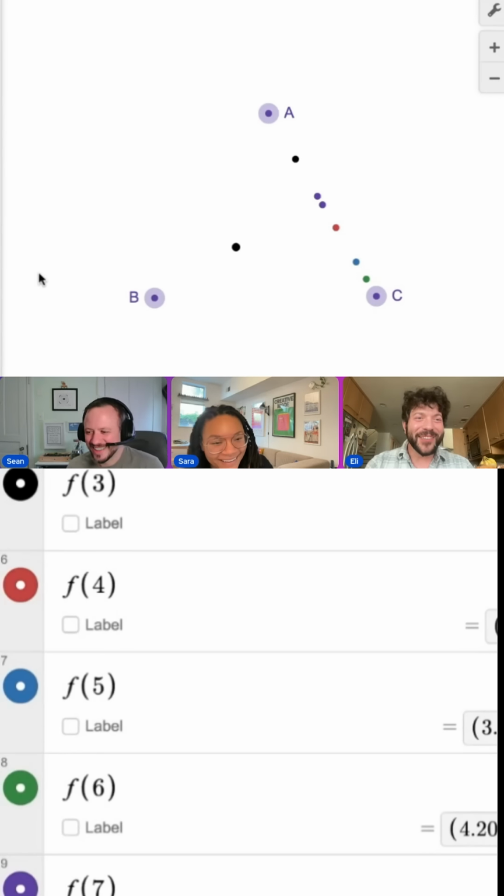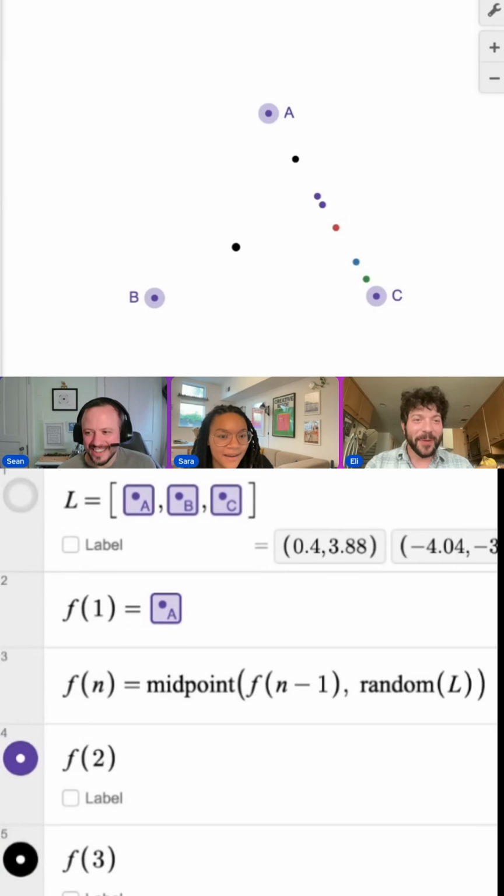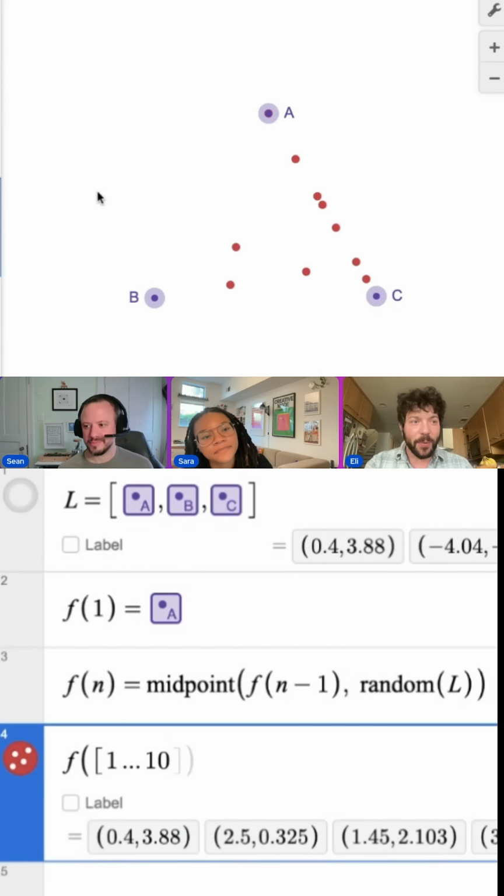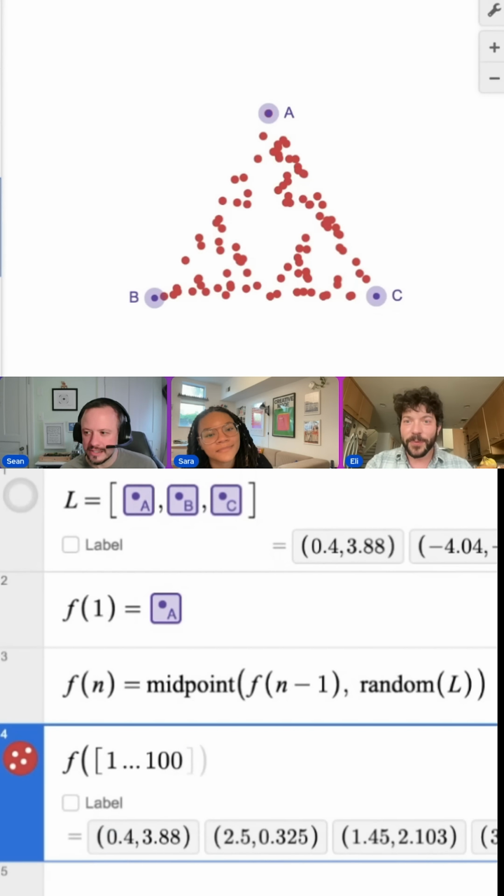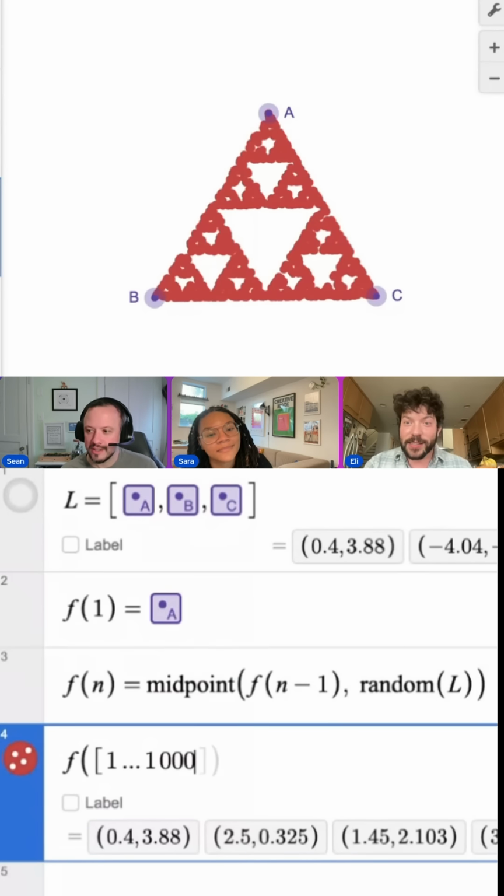Yeah, people's intuition for randomness is so bad, including mine. I want to plot the first 10 points, or the first 100 points, or the first 1,000 points, and suddenly you see a pattern emerge. So yeah, this here is going to be the Sierpinski triangle. And the fact that this emerges from a random process is wild.